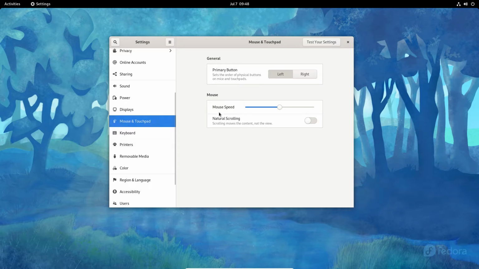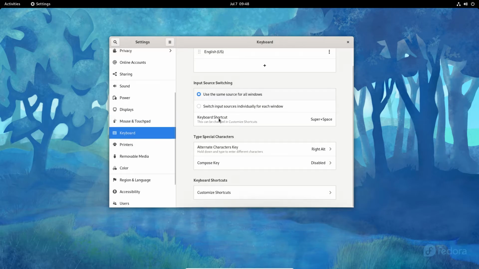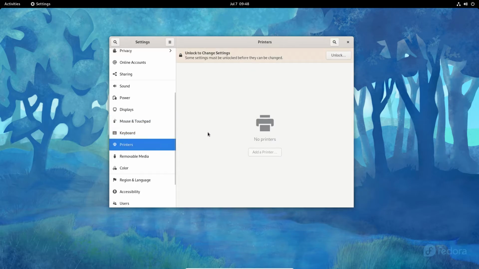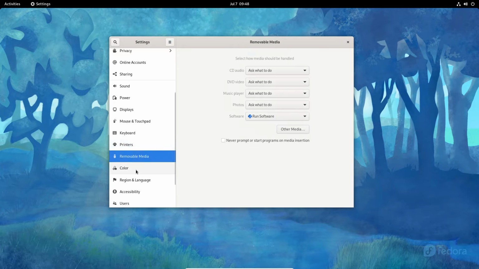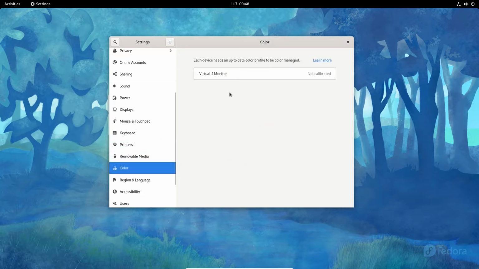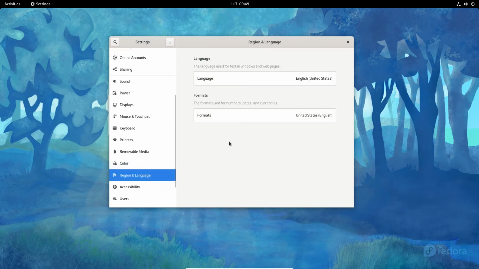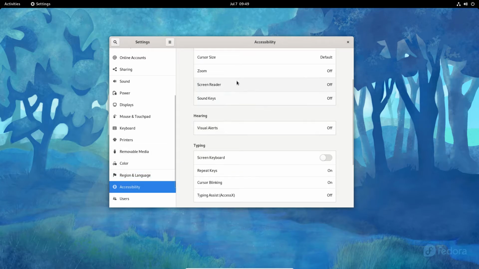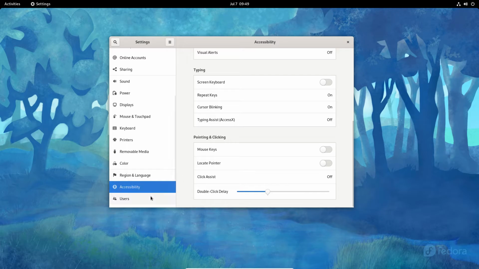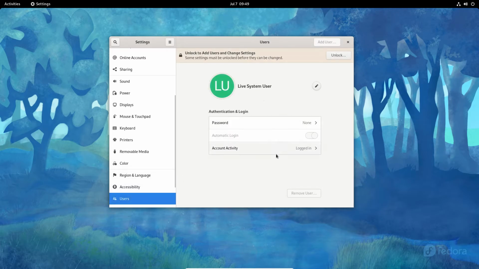Here is your mouse and touchpad settings. Here is also your keyboard settings. External devices such as printers, removable media, and your color settings. Here is your regional language settings. It is United States English by default, but you can change it obviously. Your accessibility settings, and finally your user settings.